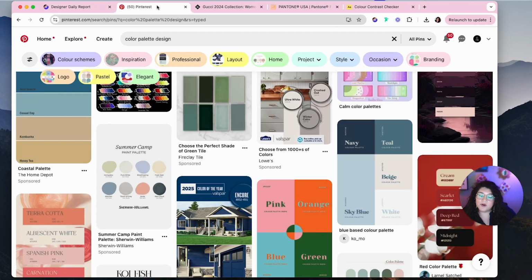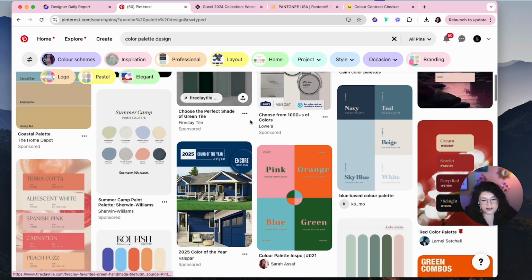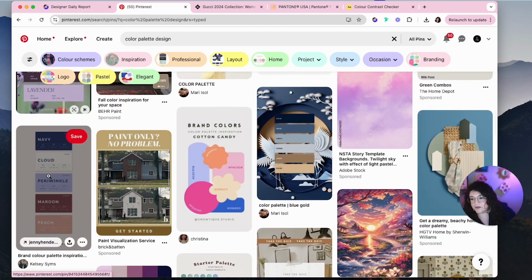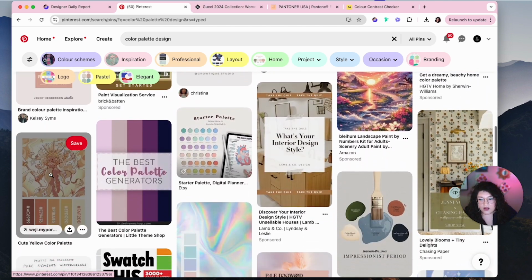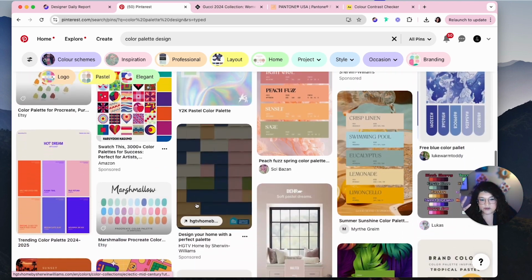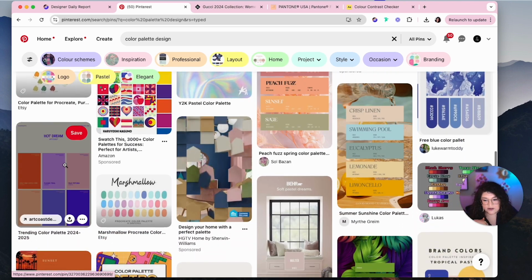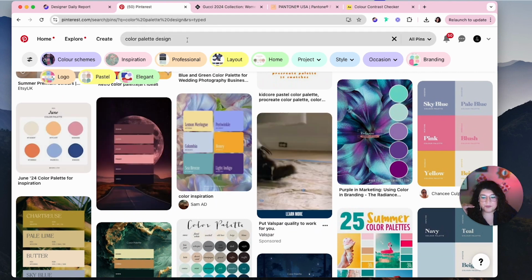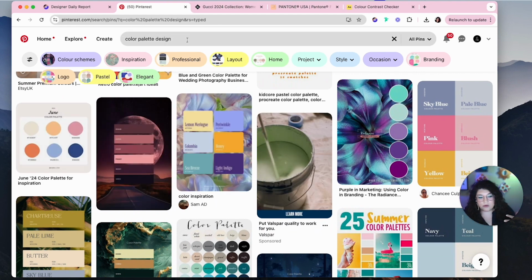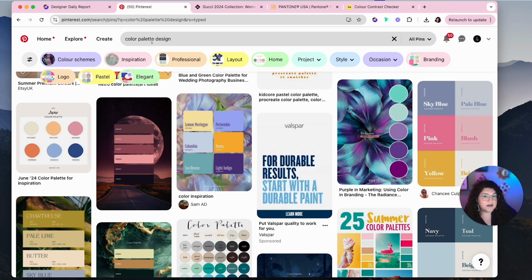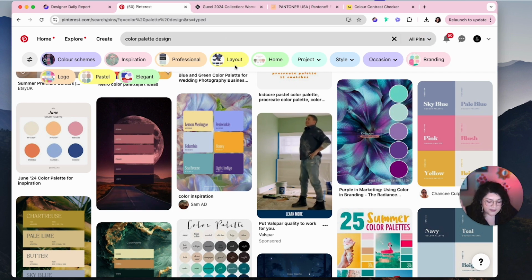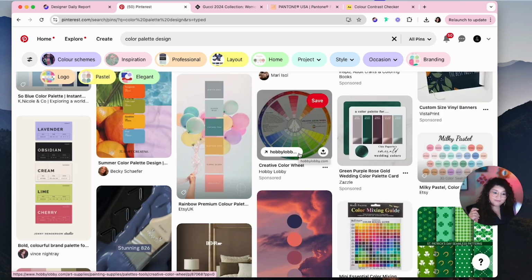Another great place, of course, good old Pinterest. You can search color palette design, and there's just a ton of different colors that you can play with. Some even have the codes for you. And it's visual, so you can see how the colors look together. So Pinterest is a great place. If you're going into fall or winter or summer, you can type in summer color palettes, winter color palettes, fall, holiday, whatever, right? You can search all kinds.